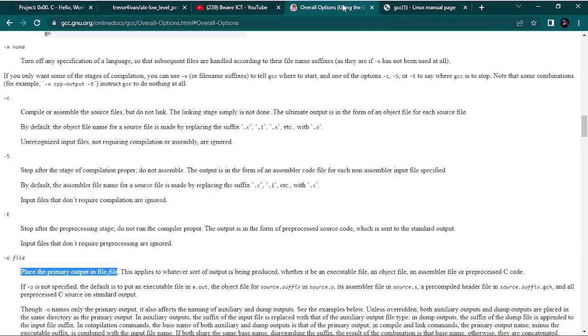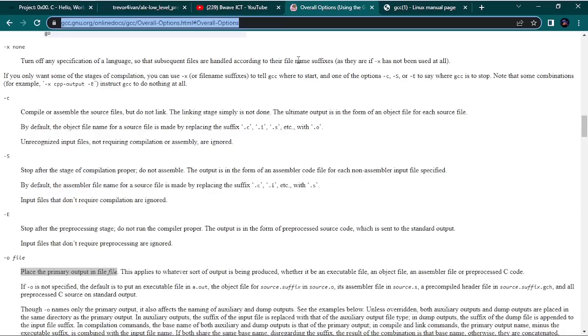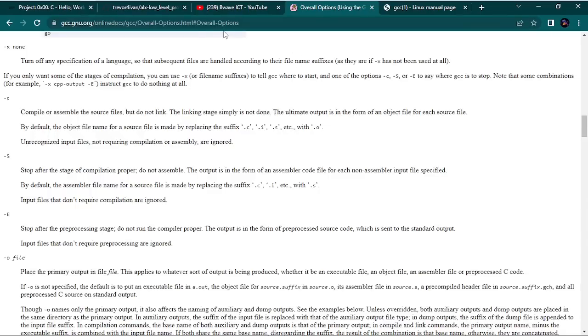This GCC manual, you want to go through it. Once again, check the link below of this video and you would see the link to this page. Read it and understand it.